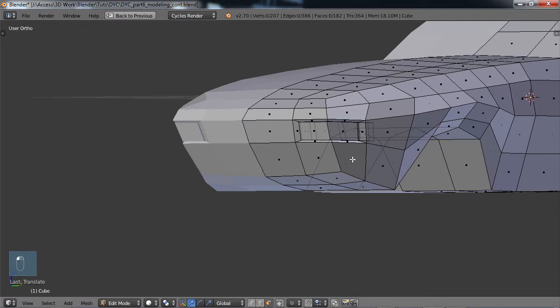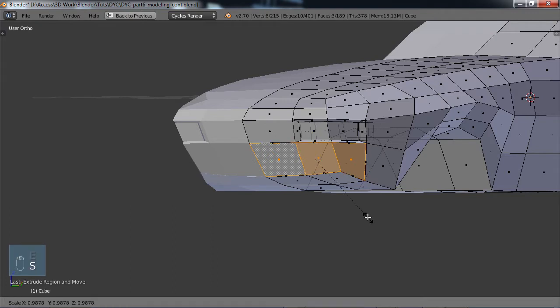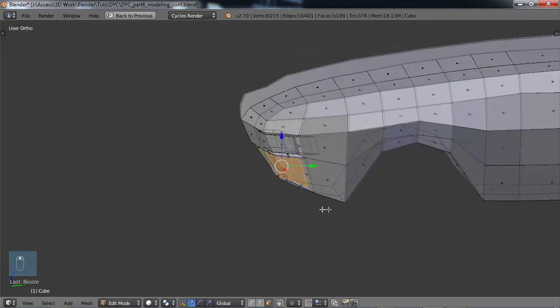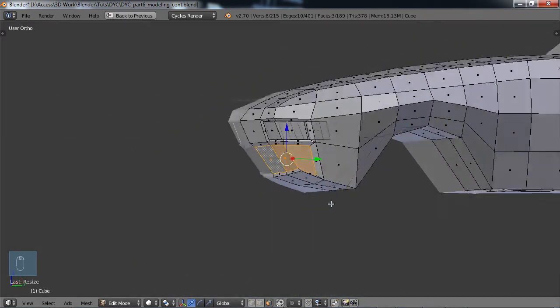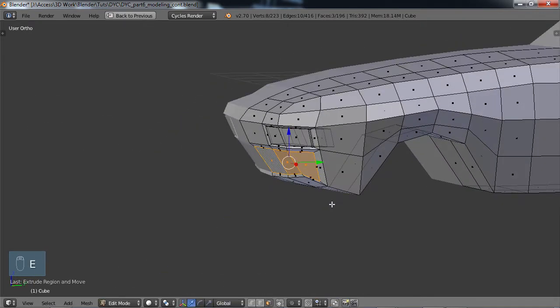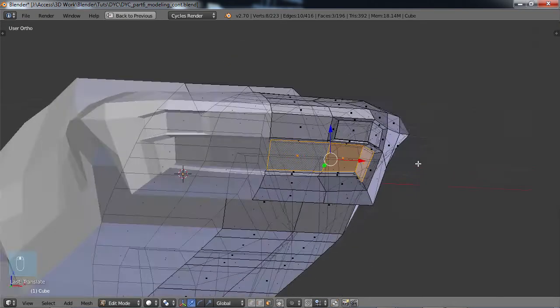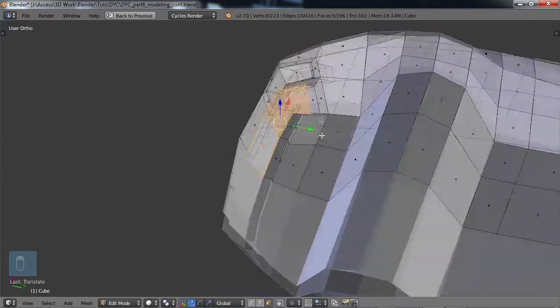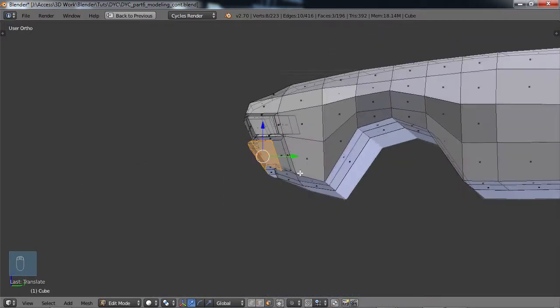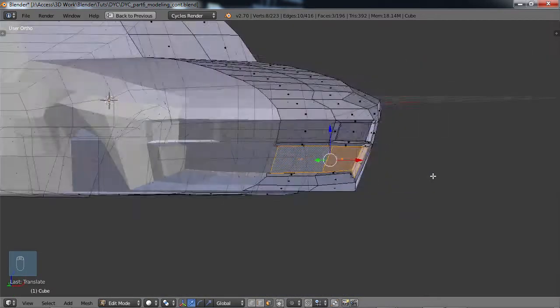Alright, so let's select these three faces. E-extrude. Scale a little bit inward like so. And then E-extrude. And I'm going to move this out. And I'm actually going to have a real live bumper here.